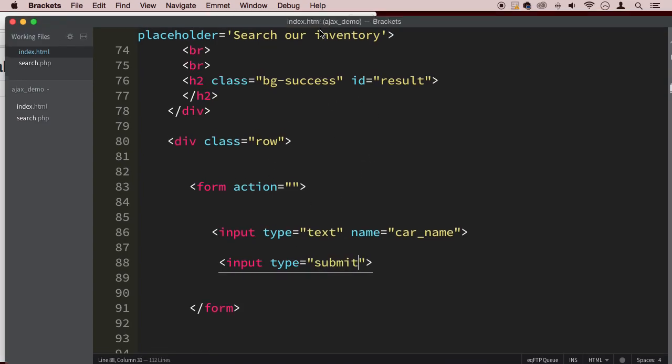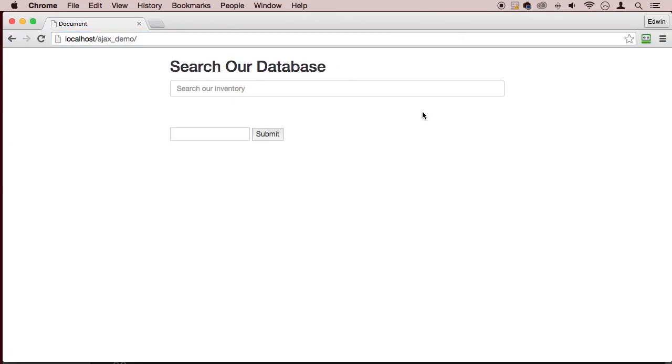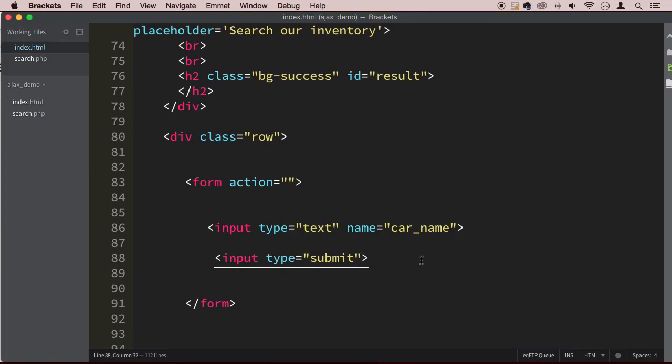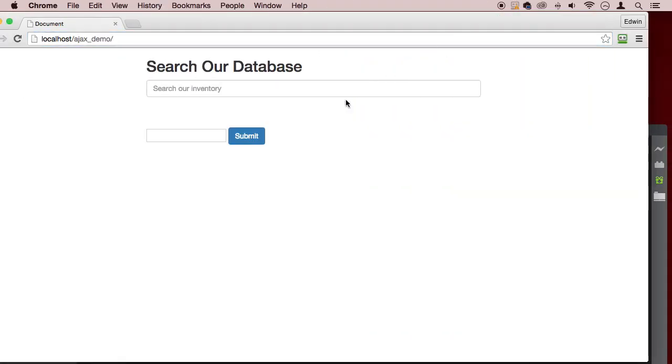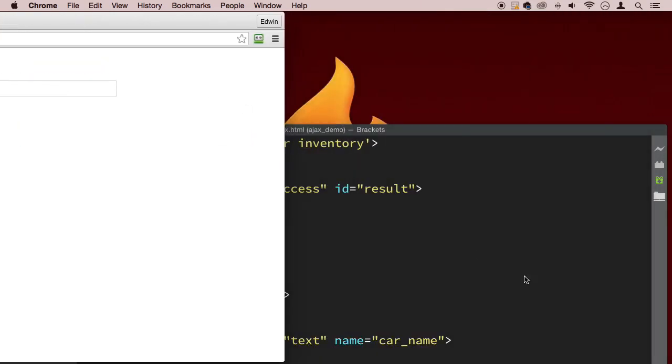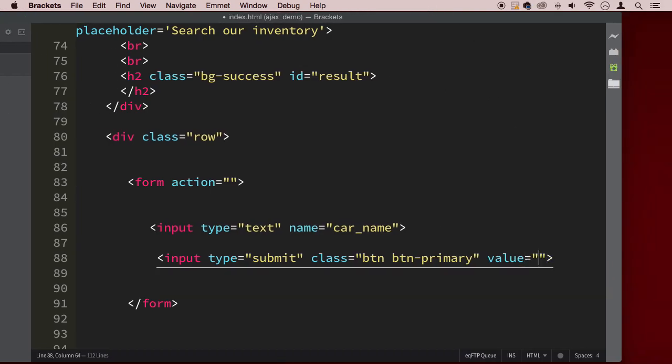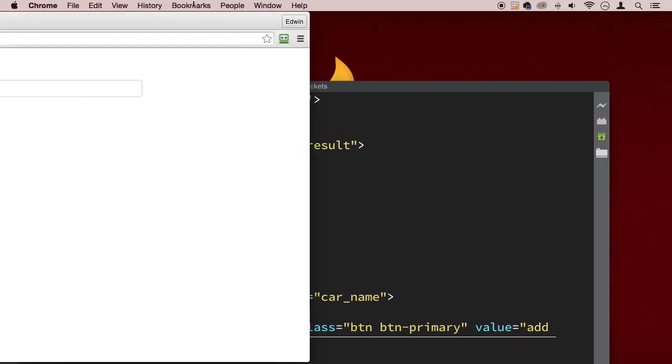Now this form, I don't think it looks that great right now. We come here, it looks like this. Let's make it look a little bit nicer with Bootstrap, right? So let's create two classes, btn and btn-primary. Let's come back again, and now we can see that the form has changed. Now it looks nice, right? We're going to change the value of that button to add car. That's what we're going to be doing in this lecture.